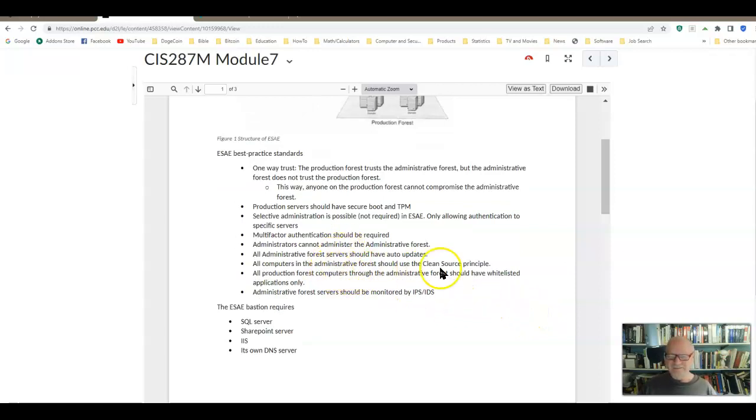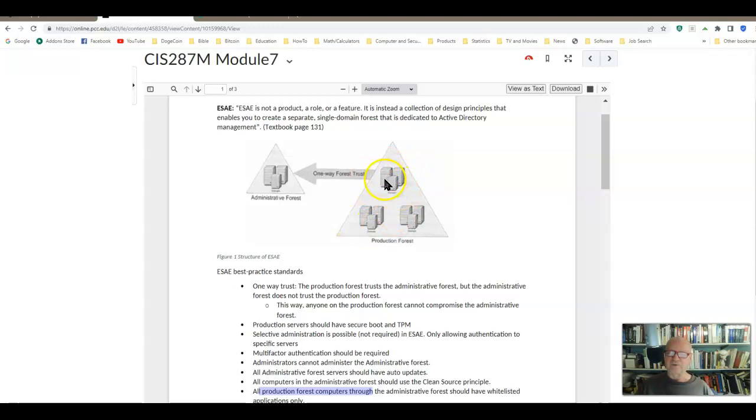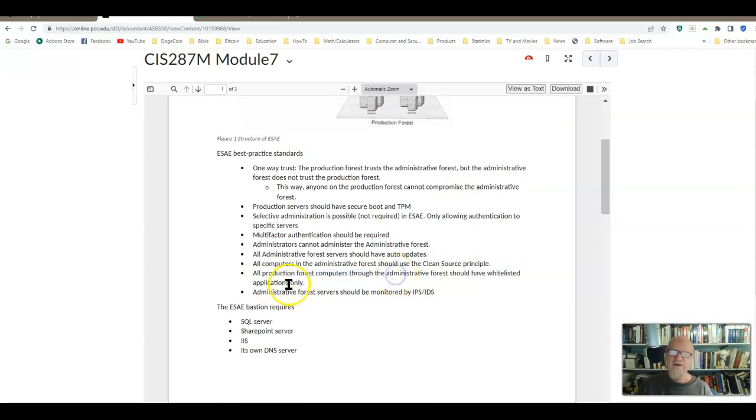I didn't number them. All production forest computers through the administrative forest should have whitelisted applications only. Now, this is similar to clean source principle up here, but what we mean in this case is that everything that runs on all production forest computers, so we're talking these computers over here, everything that runs on those should be whitelisted. In other words, first of all, I lock it down and I say nothing can run, and then I whitelist. Well, this can run, and this can run, and this can run. Those are the whitelists, so that nothing else on there can run. So applications, this is actually even true of other pieces like services, for example, should also be whitelisted.